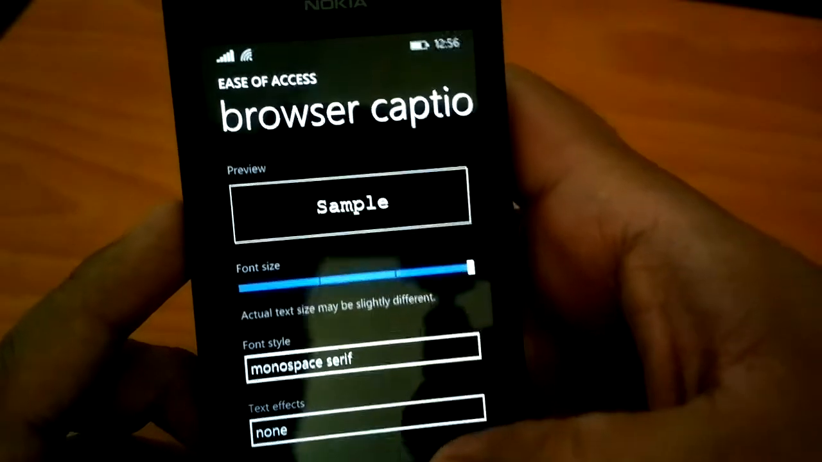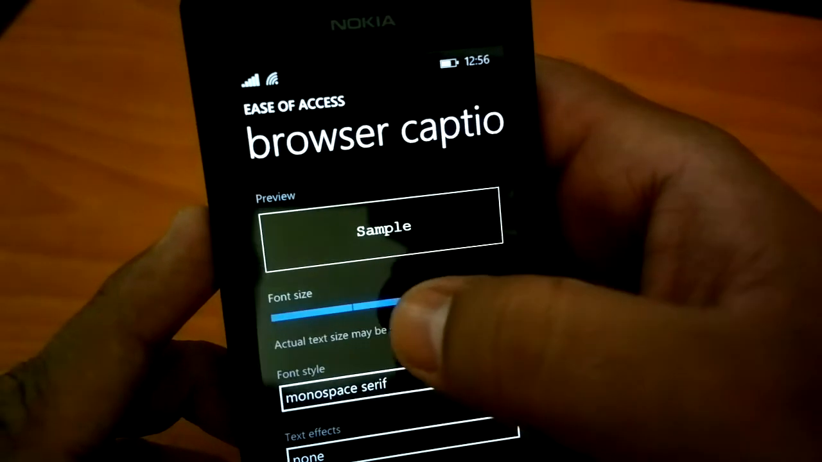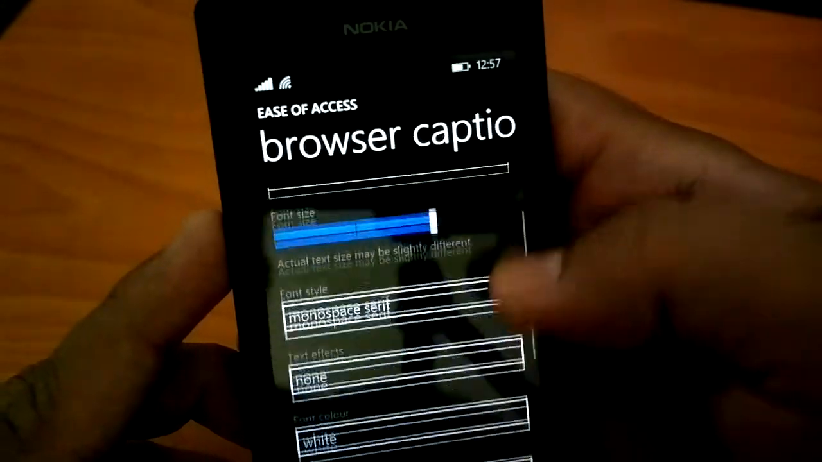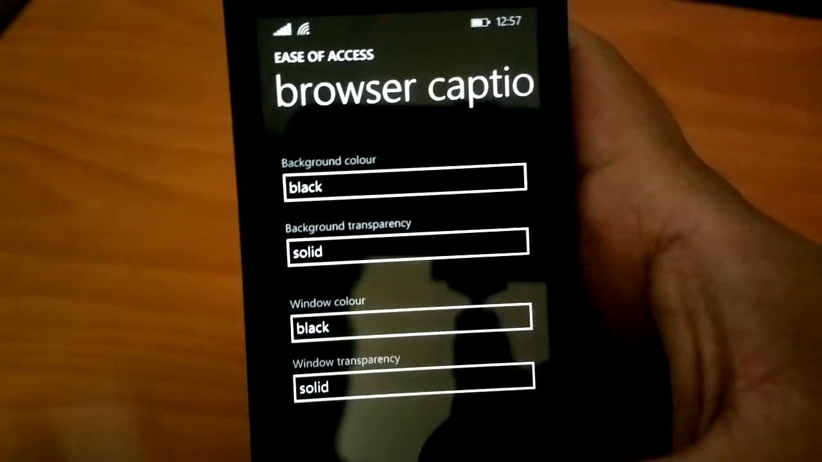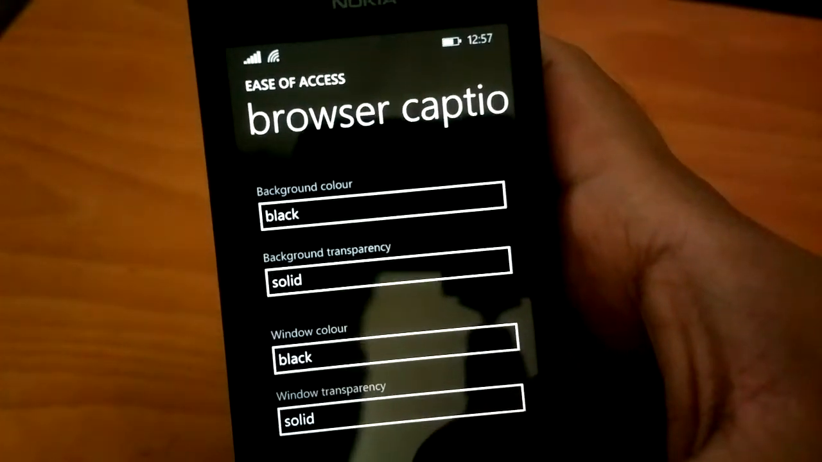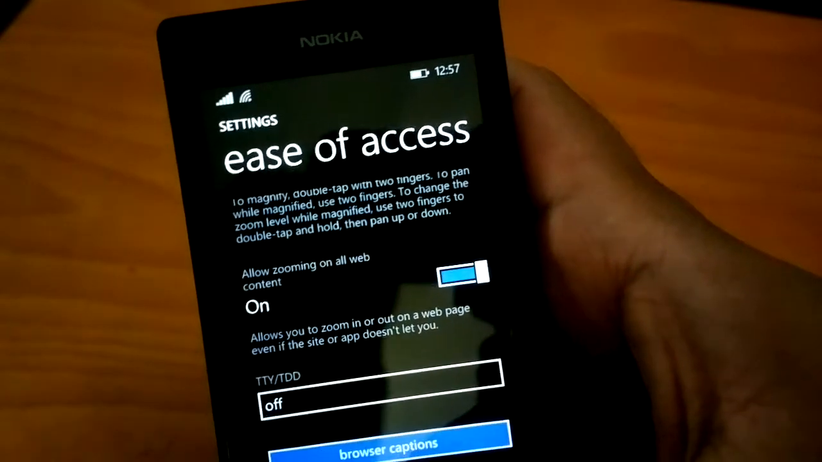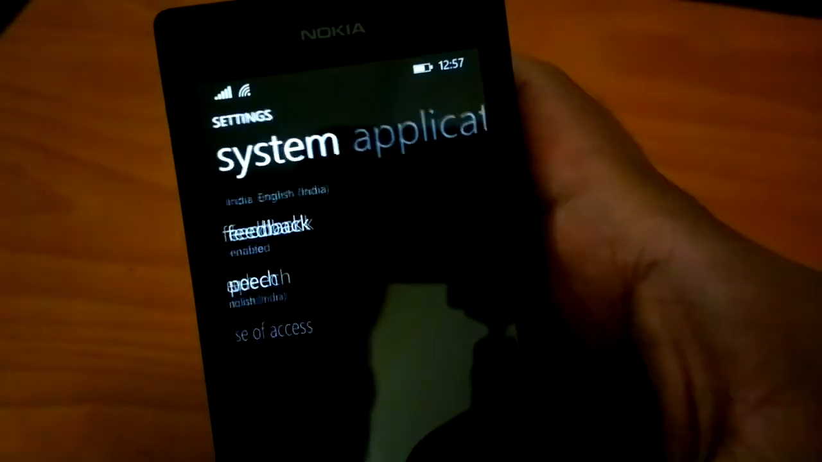So in a way, if you see, this Internet Explorer has got lots of changes, and these changes really go deep. So not only from Internet Explorer itself, you can come to ease of access, and you can allow zooming on all web pages, and you can go to browser captions, and you can do lots of customizations.